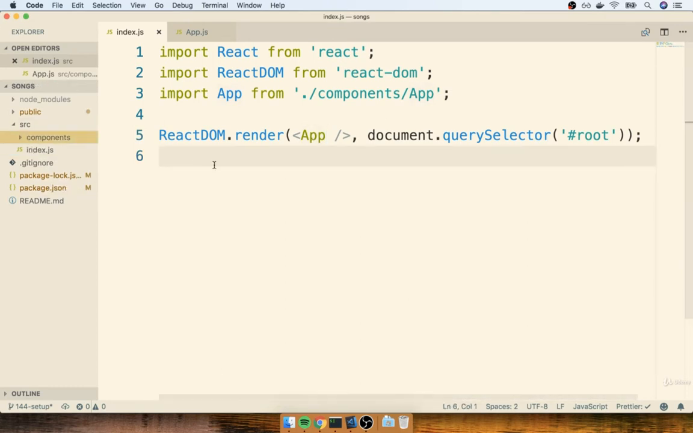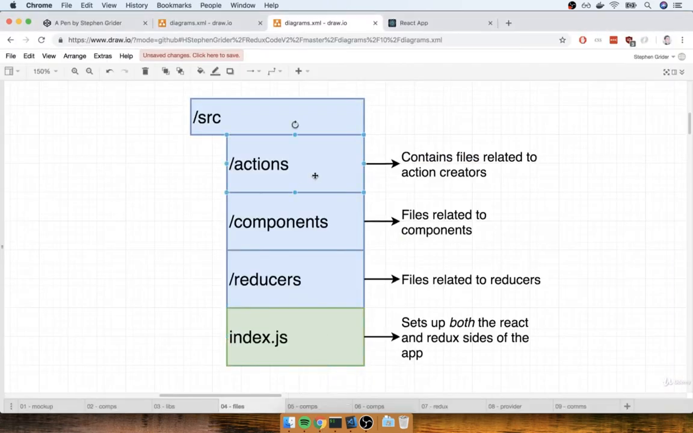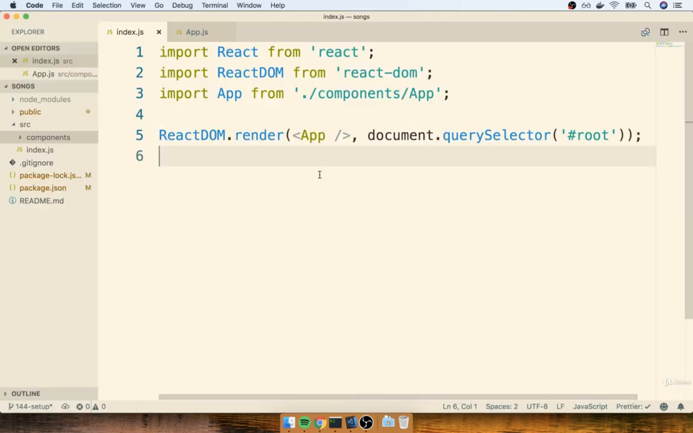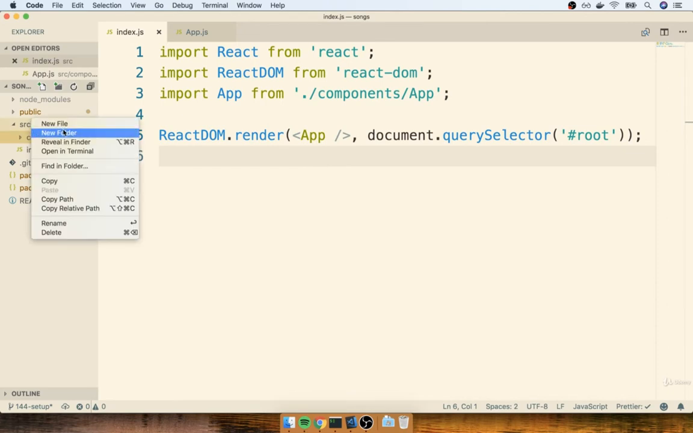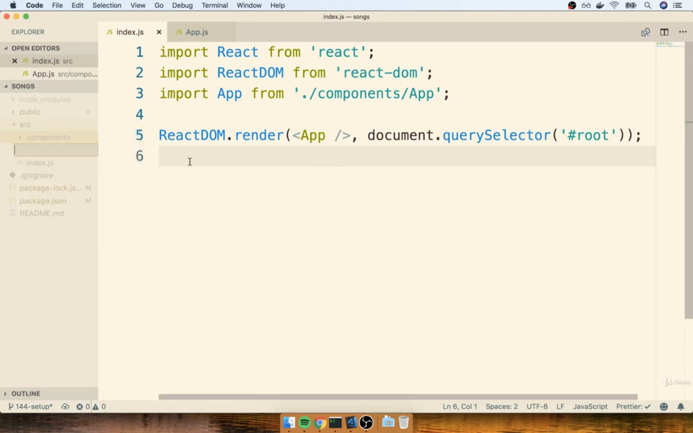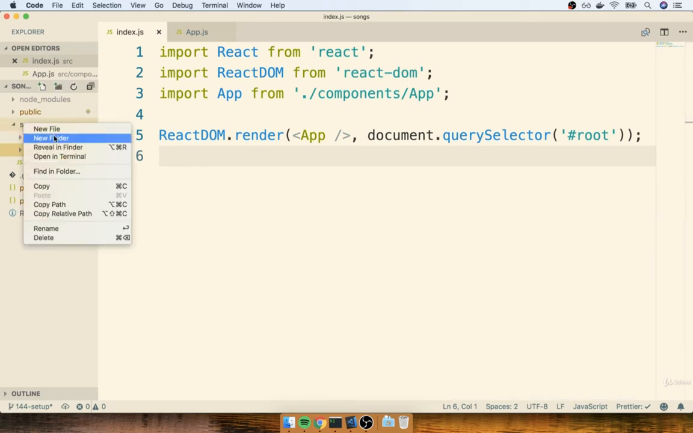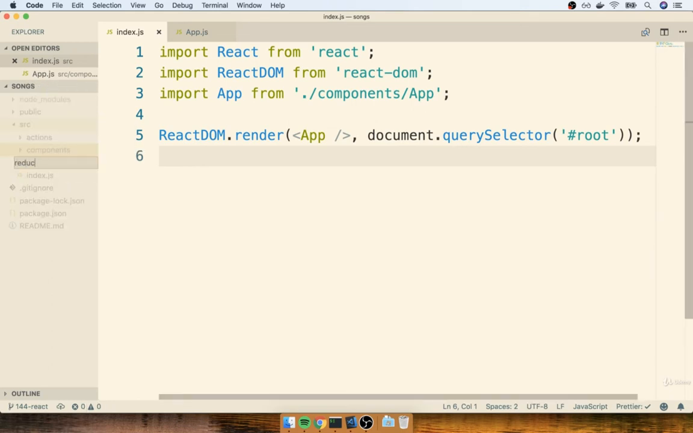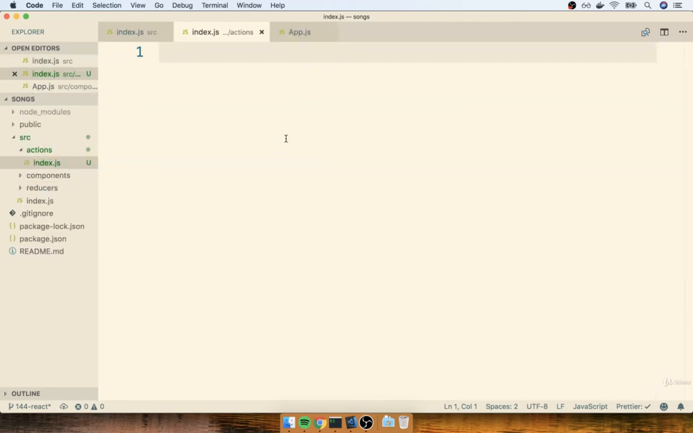All right, so let's get to it. We're going to create our actions directory and the reducers directory as well. So inside the src folder, I'm going to make a new folder called actions. And then I'm also going to make a new folder called reducers. Then inside the actions directory, I'm going to make a new file that is going to house the single action creator that we're going to have, the select song action creator. So inside there, I'm going to add in a new file called index.js.